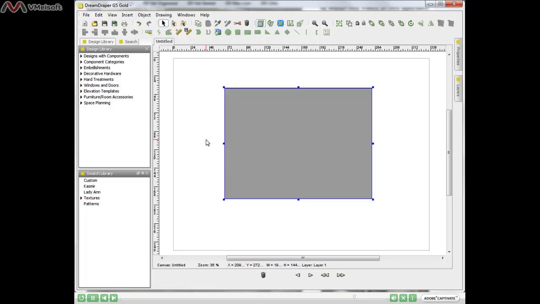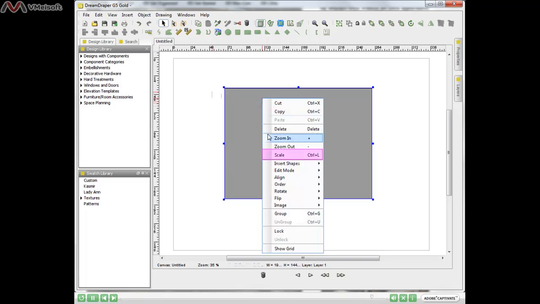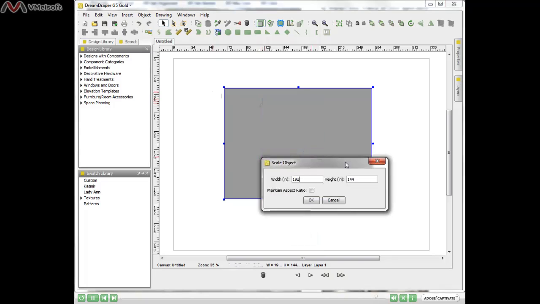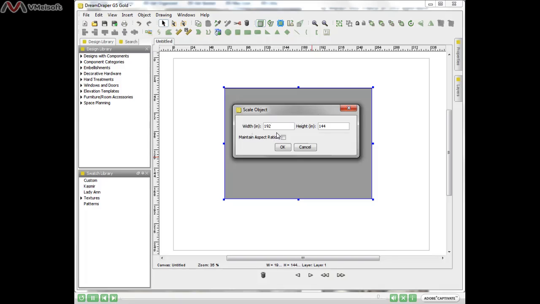Now, most commands can be accessed from your top command line or from your toolbars and clicking on an icon, or you can right-click on an object, and in this case I'll right-click on the rectangle and I can click on Scale. And as you can see, my rectangle or my floor is 192 inches by 144 inches.